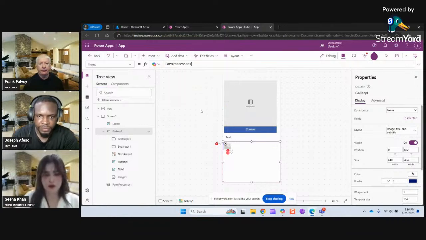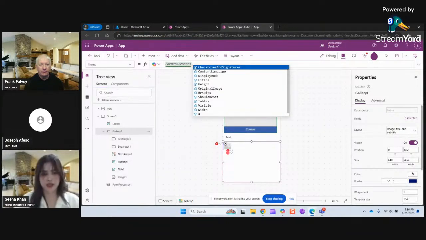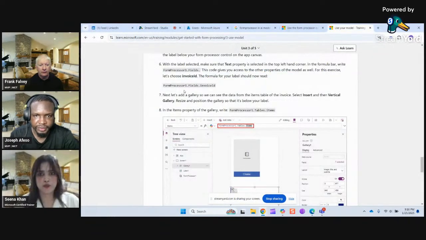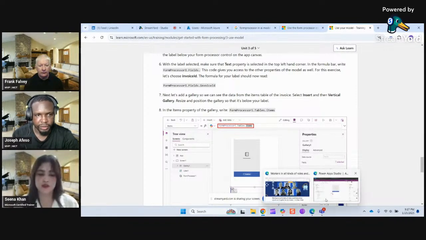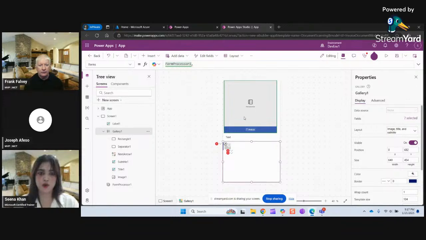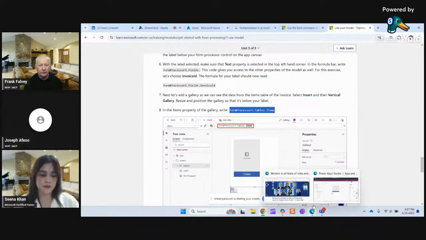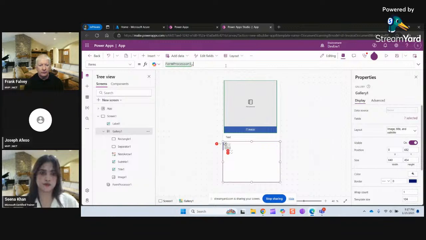Okay. So form processor dot. This is the code I'm going to give. This code is for form processor one dot tables dot items. It will show whatever items, whatever document we upload over here in the form processor, the extracted information. So this is the one I'm going to add: form processor dot tables dot items.